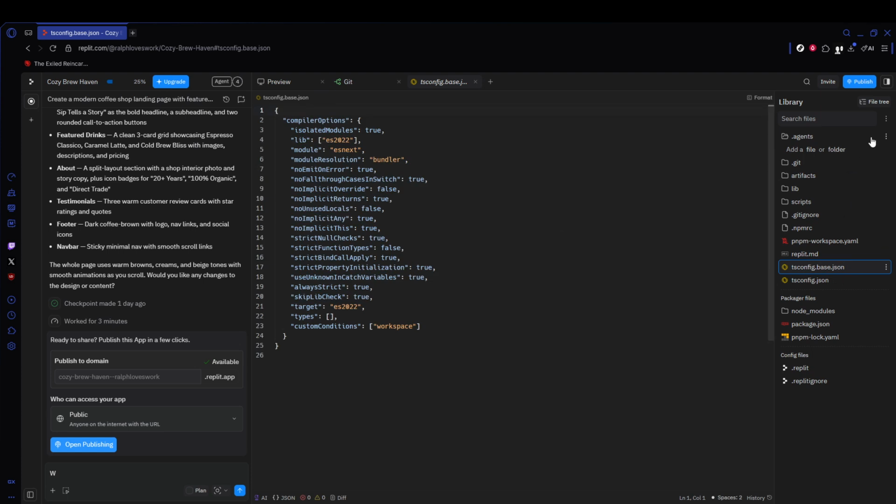Now, look for the 3 vertical dots at the top of the Files area. This is the menu for file actions related to the entire project, not just a single file. Be careful not to click the dots that appear next to individual files. You want the menu for the overall file tree so you can download everything at once. From that menu, choose Download as Zip.